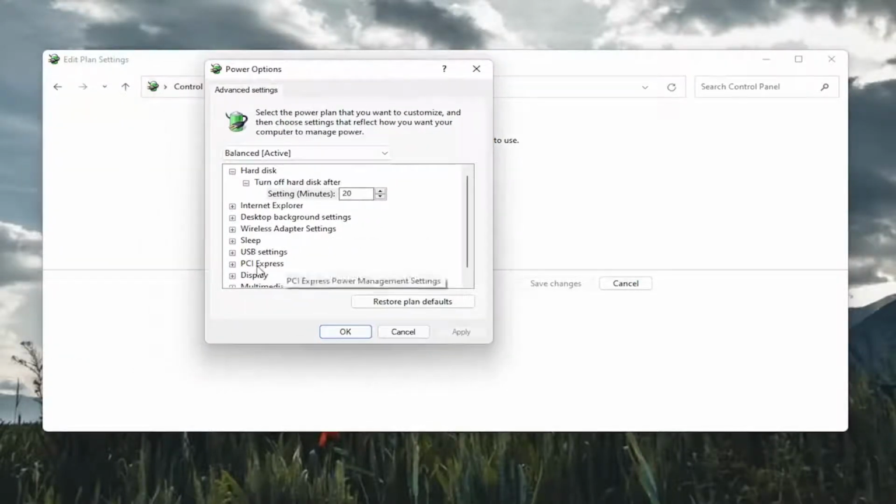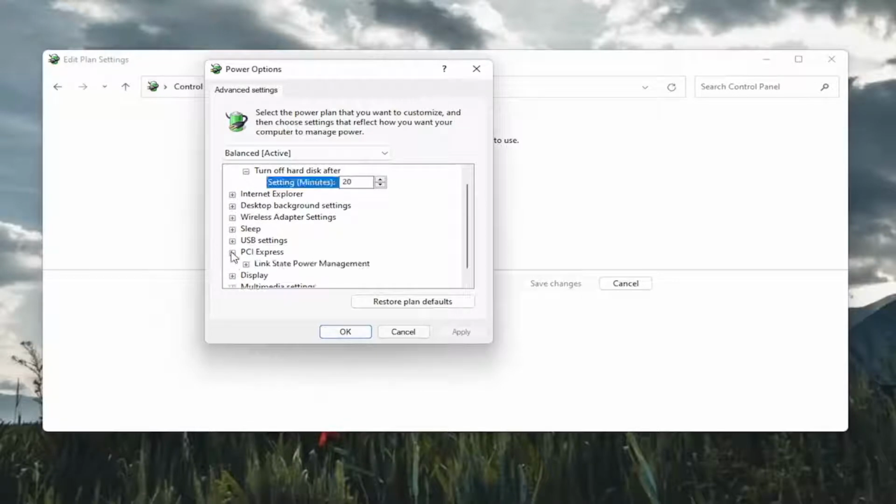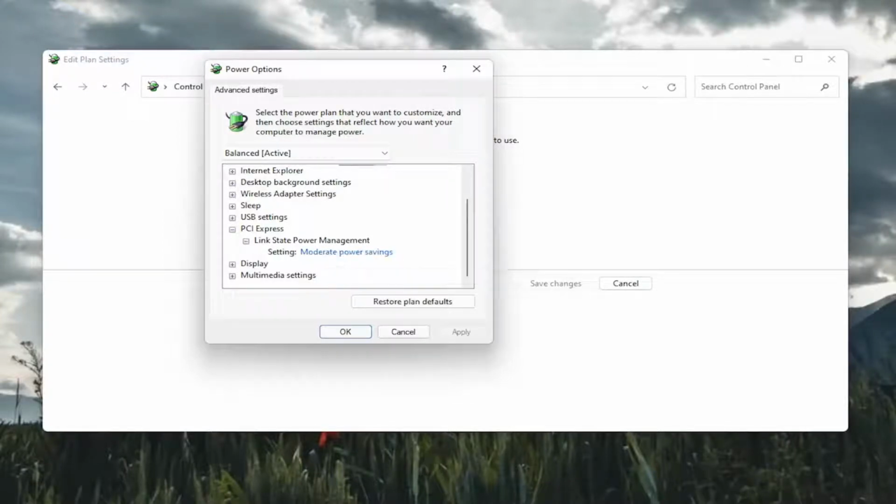There should be a PCI Express option here, so click the little plus sign after that. And then there should be a link state power management. Click on the plus after that. And finally, there should be something that says setting in here. You want to click inside of whatever is listed here and set it to off. And then you're going to go ahead and select apply and OK.